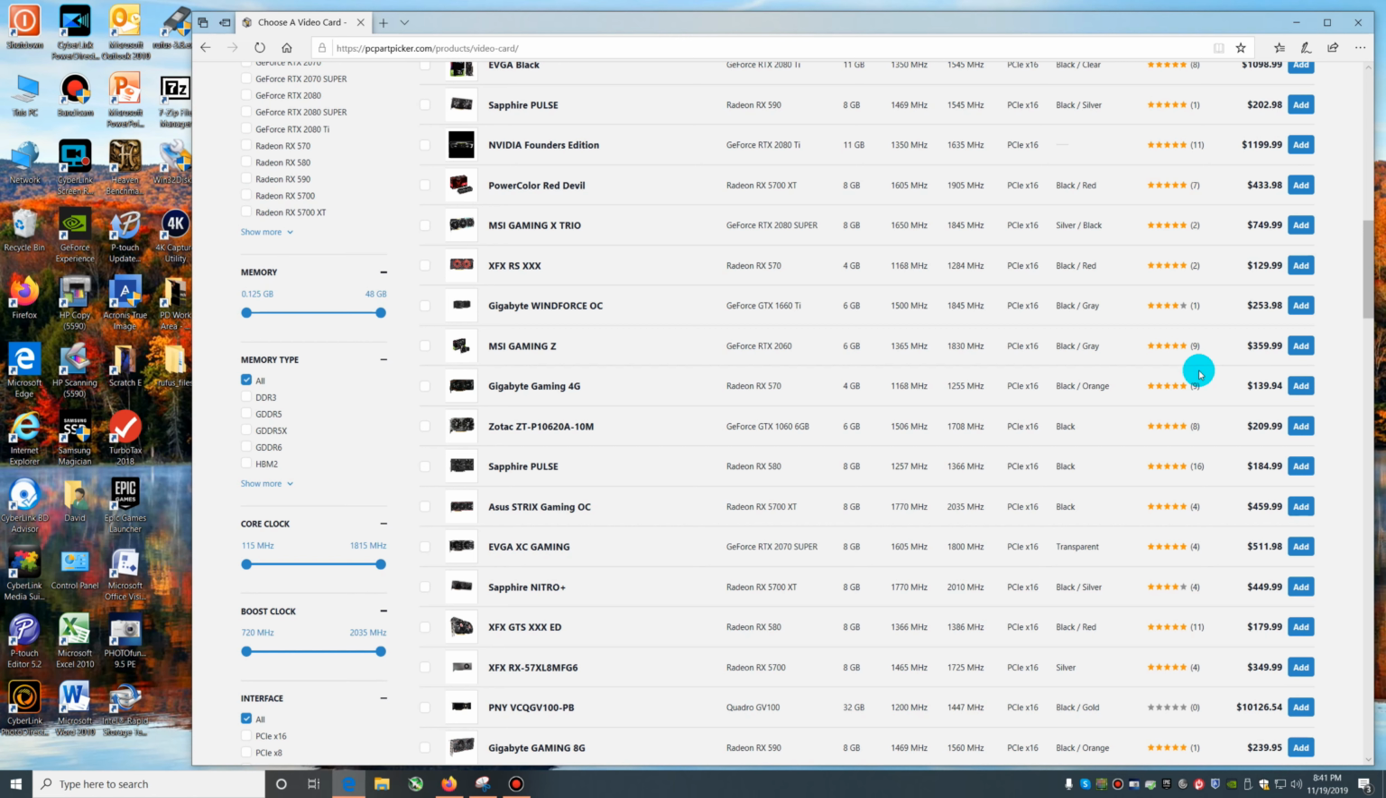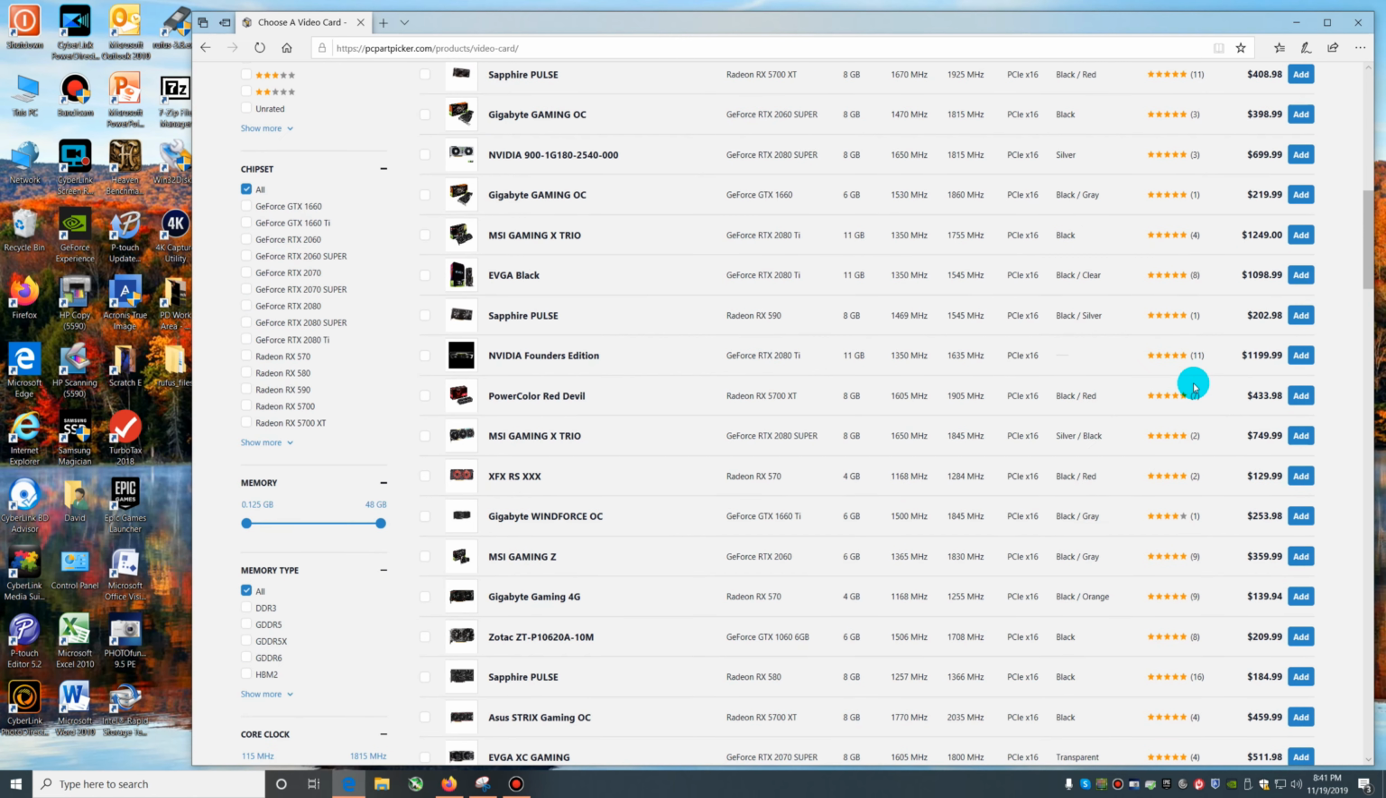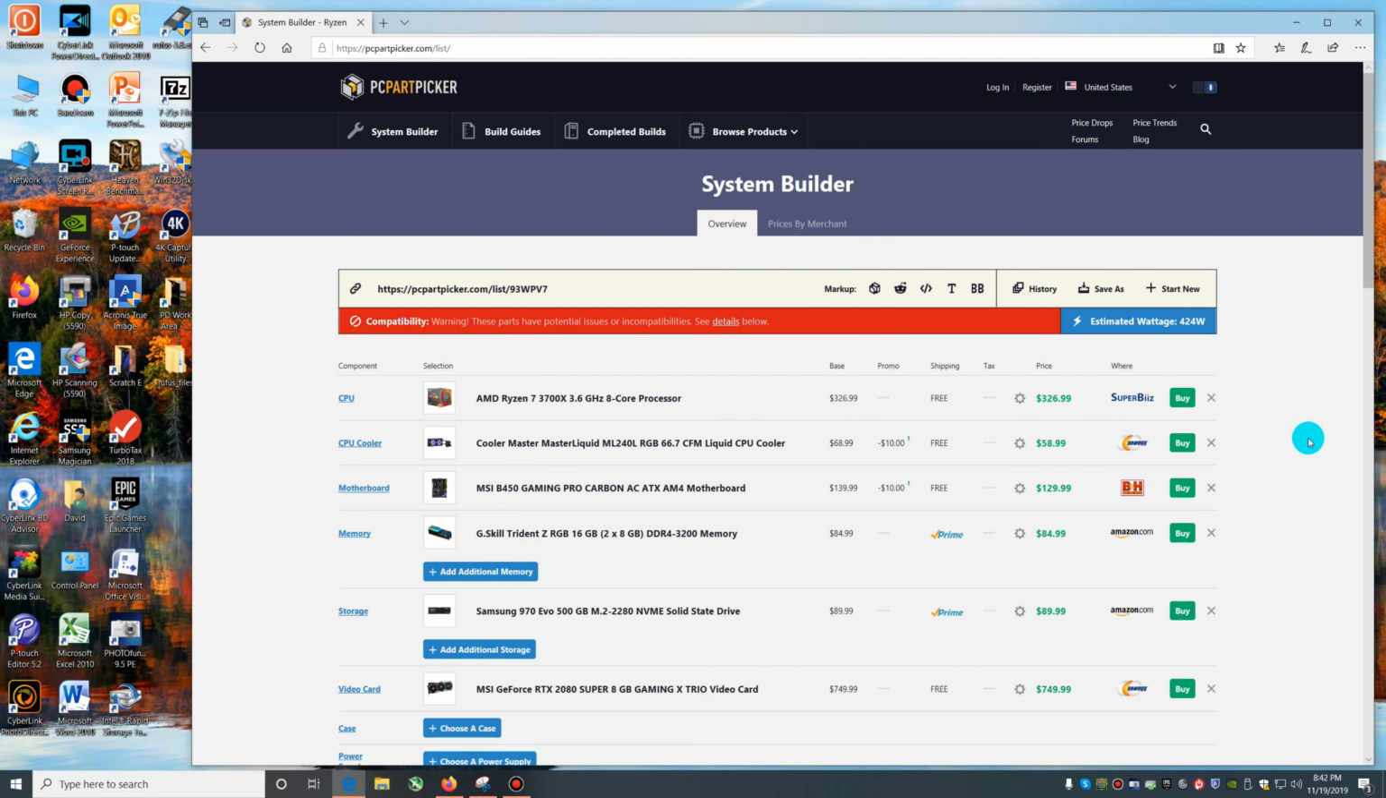As you can see, you could spend an awful lot of time here trying to pick the different parts. And this looks like this might be it right here. That's in the range I want, $600 to $800, the higher end of that. The MSI Gaming X Trio. And that's an RTX 2080 Super, which is not as good as the Ti, but it's $400 less. I think I'll go for that, $749. But really good video card.